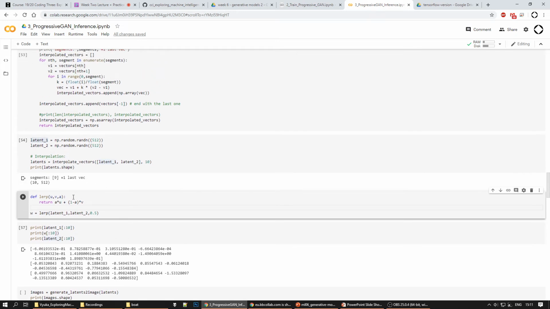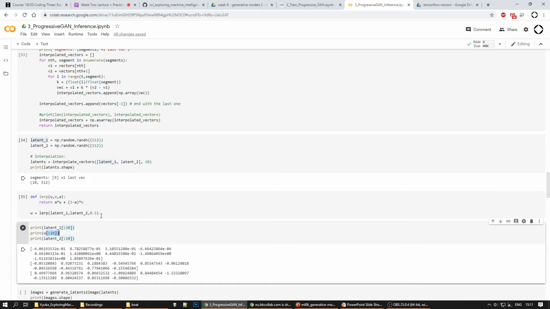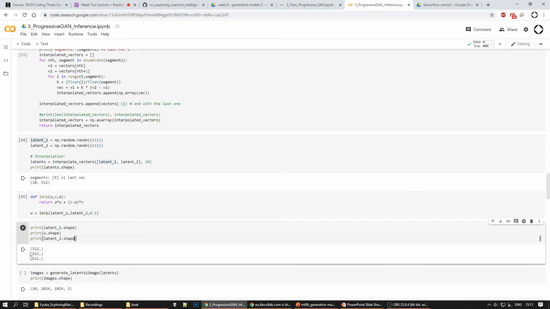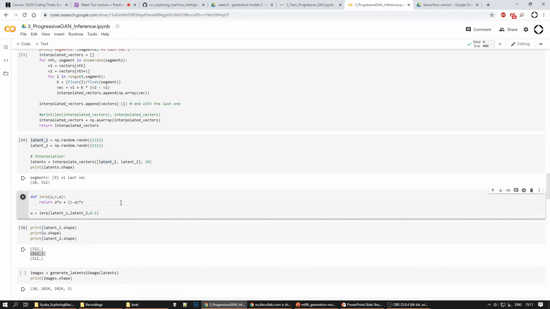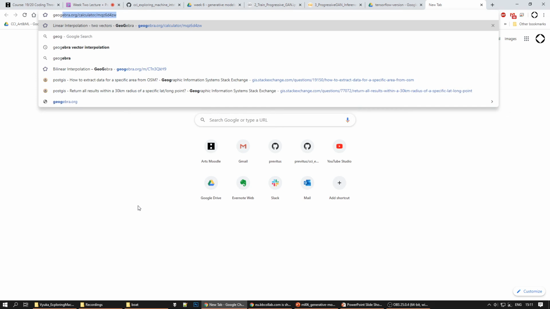So at this moment, we were showing that we can linearly interpolate between two vectors. And so what that means is that we will just mix them together. And so if I print out the shapes, they will of course remain the same, right? Because I'm just saying, hey, give me a middle vector between these two vectors, and it will figure out the current one.